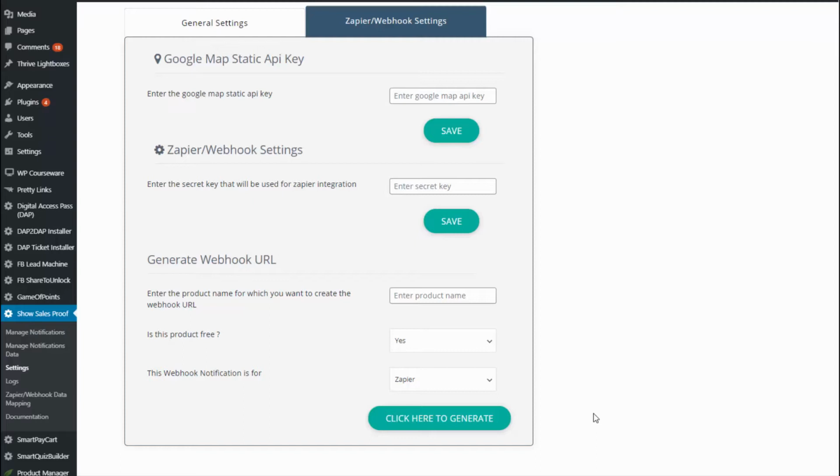It's just that you need to figure out where is the webhook notification setting for your platform, and in that setting, you enter the URL that SSP gives you. That's it. All right. And so now SSP can pick up the notification from that platform. It doesn't have to be in DAP.